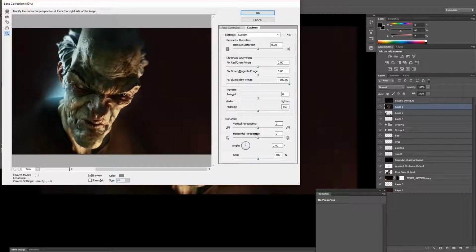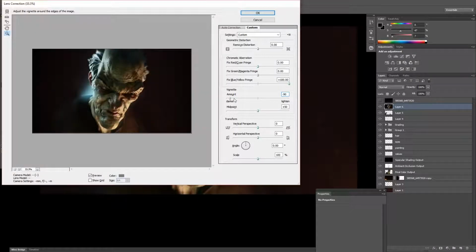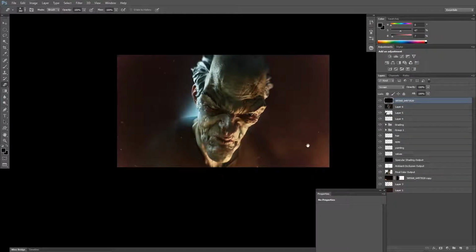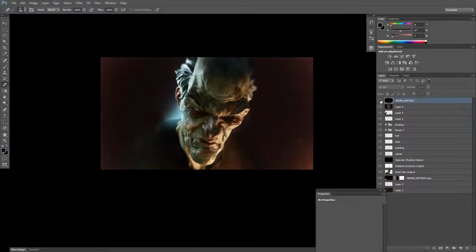We can also add a bit of a vignette here as well. You can add a vignette making it darker or brighter. In this case, it makes no sense to make it darker because it's already dark. But I want to make it a bit brighter actually. This can look kind of cool, just brightening the corners a little bit here. And adding the fire or the particles.